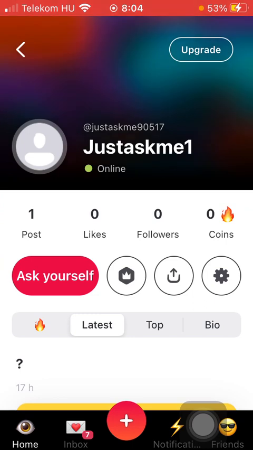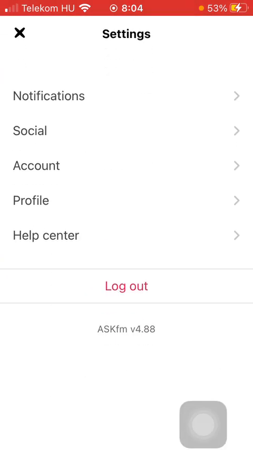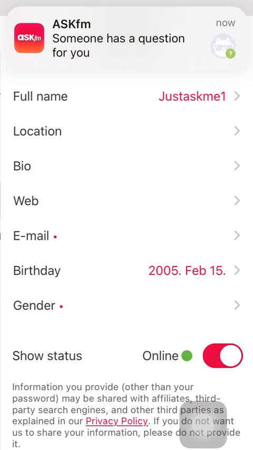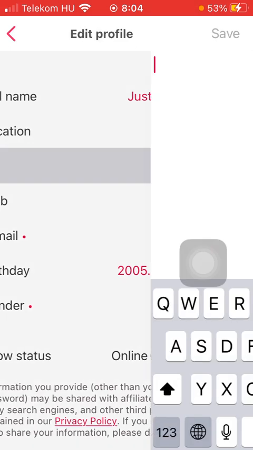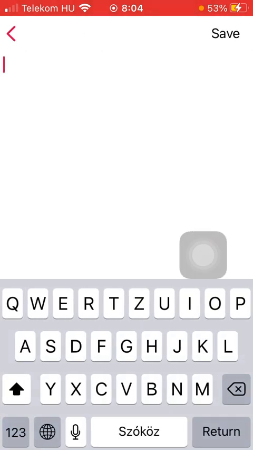Tap on the settings button on the right side of the screen and click on profile, which is the fourth section. Here you can find this bio option, that's the third one, so tap on it, and as you can see you have a blank page to which you can type in your introduction.